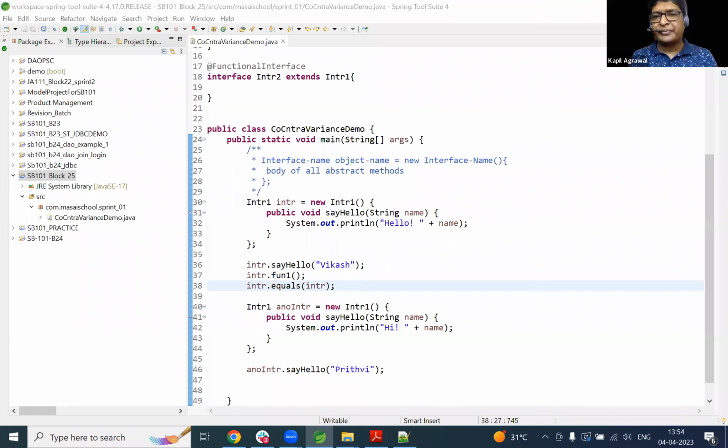Now one more thing. An anonymous inner class can be used for the implementation of any type of interface. Means if you have a functional interface or a normal interface, for both cases the anonymous inner class is applicable. Getting my point, everyone? This is one doubt that I'm receiving multiple times on chat. I think this is clear now. Yes, it is. That's good.